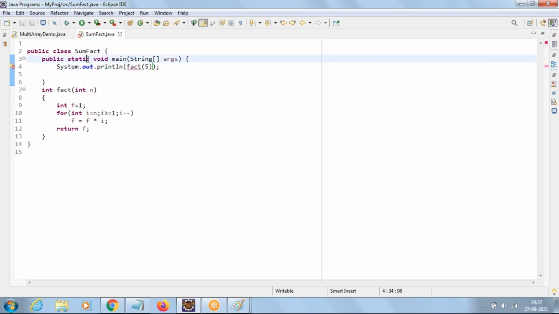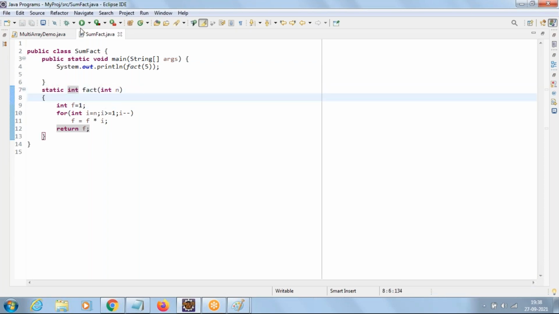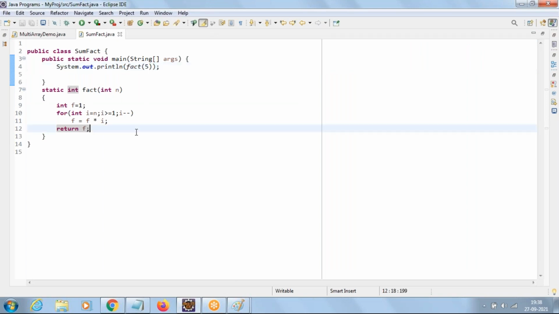And one more point, since main is static, when you call any other method directly in static, we should make this method also static, because a static method can access only static members directly. More on this I'll discuss in day after tomorrow's class. Now see, when you run, fact of 5 is what? 120. So whatever number you pass, it's going to return the factorial of that number.